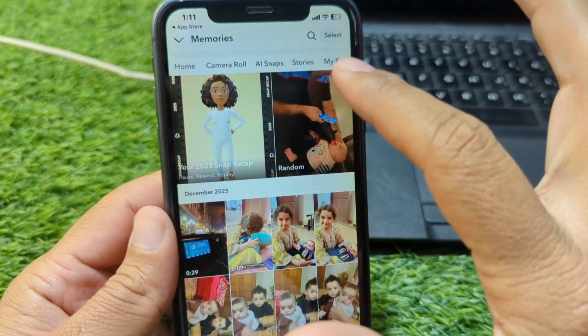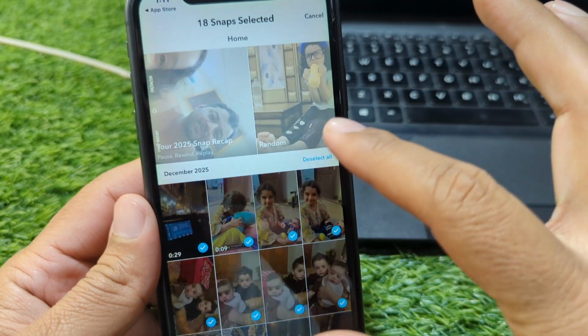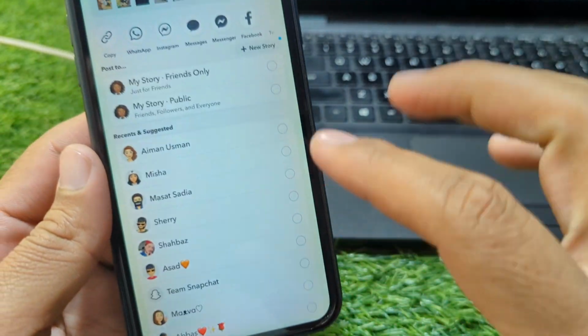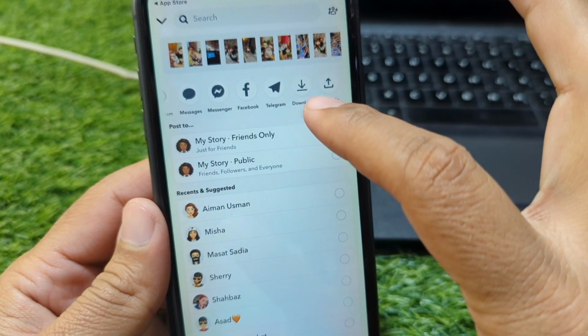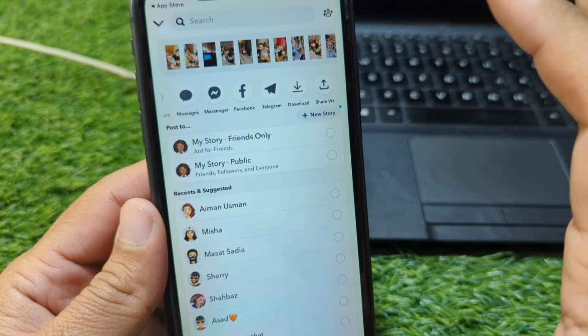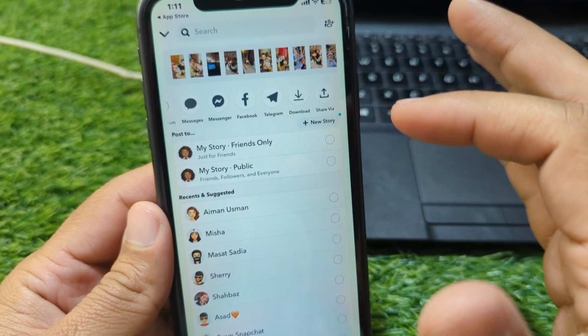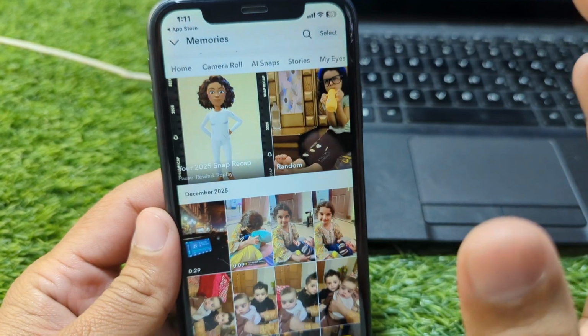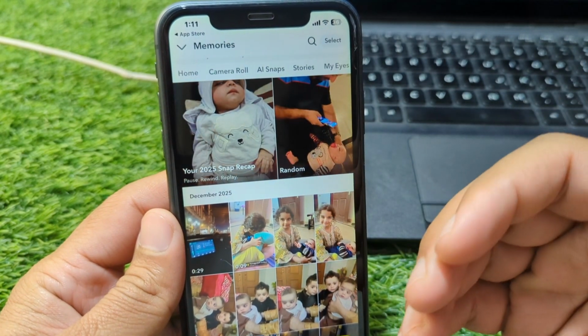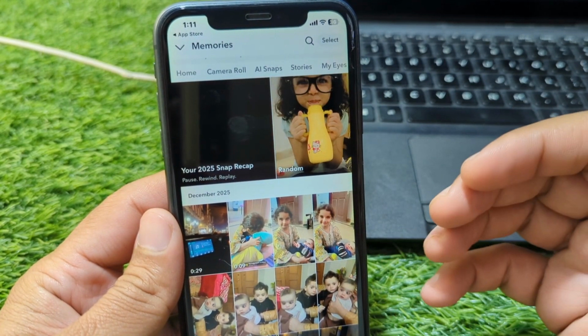So guys, here you can see this, select them all. And then you have to tap on the share button. And now go to download from here and download it from your Snapchat account. So guys, in this way you can also download or save all of your Snapchat memories at once on any device.